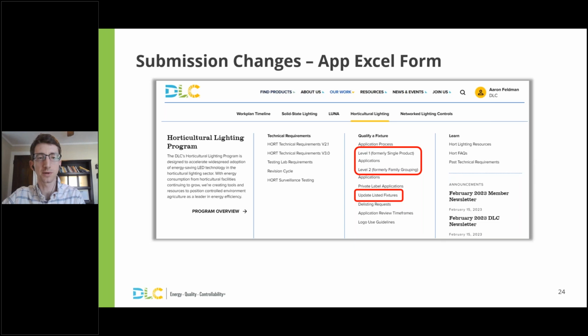These application forms can be found on the website under Our Work, Horticultural Lighting, and then under the Qualify Fixture sections. Then there's level 1, which is also known as the single product, so if you're just submitting one product in an application, or level 2 if you're submitting multiple products in a single application. And lastly, there's the update listed fixtures for instructions on how to update products that are already listed.